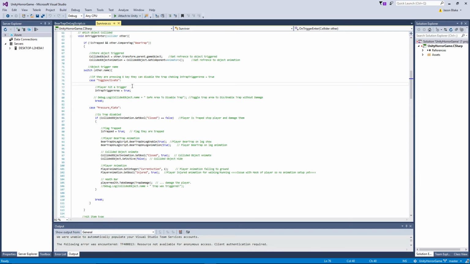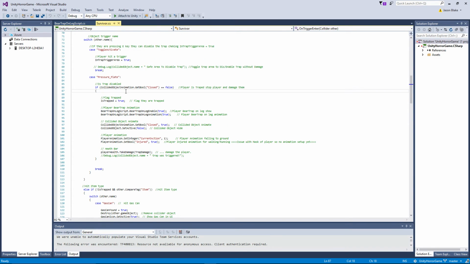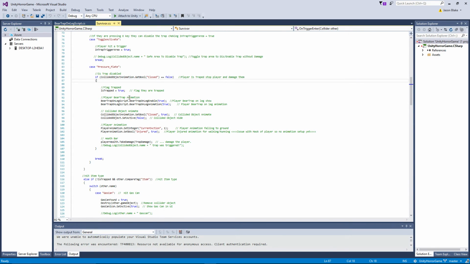So if the player knows it's there, they can deactivate it. And that's what the toggle deactivate means. And then pressure plate means she actually hit it with the pressure plate. Then we find out whether it was closed already or whether it's open. If it was closed, then we don't damage her. If it's not closed, then that means that it's an open bear trap, and we damage her and set that appropriately.